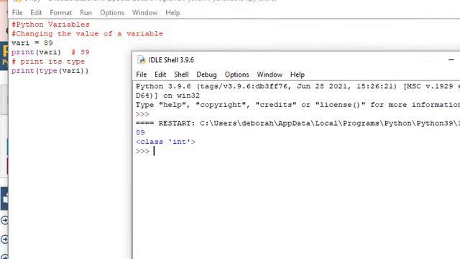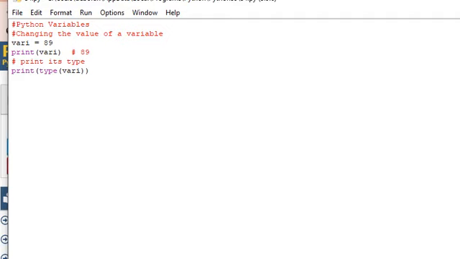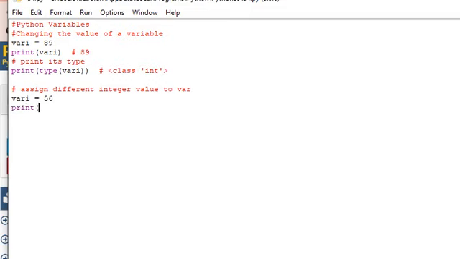Let me show it further again. So if you assign an integer to a variable, it will give you an integer variable.